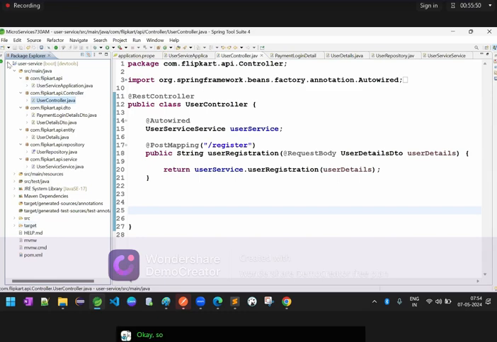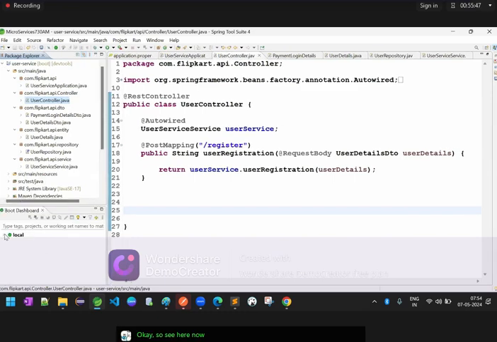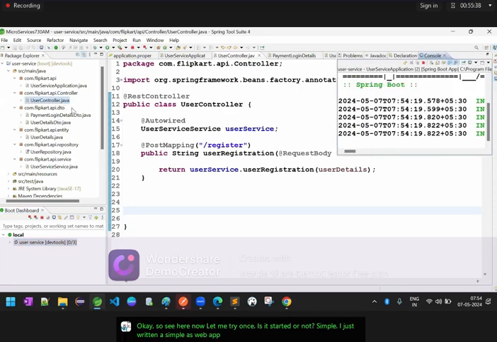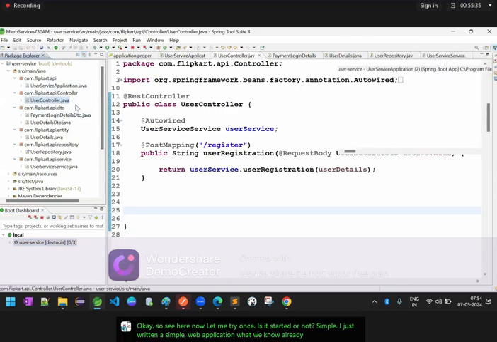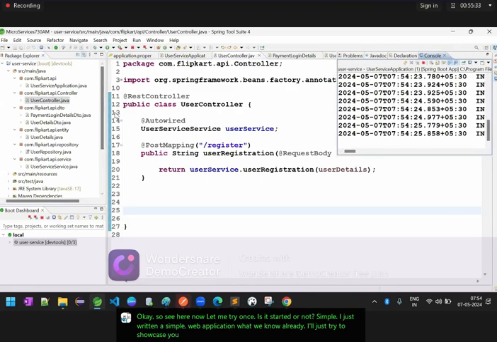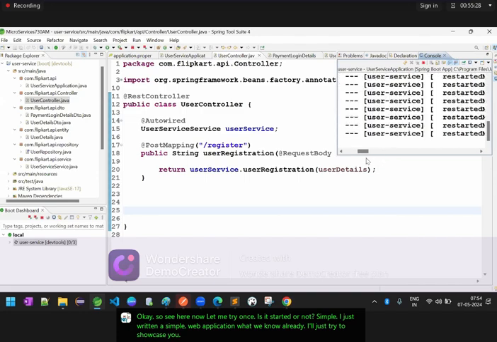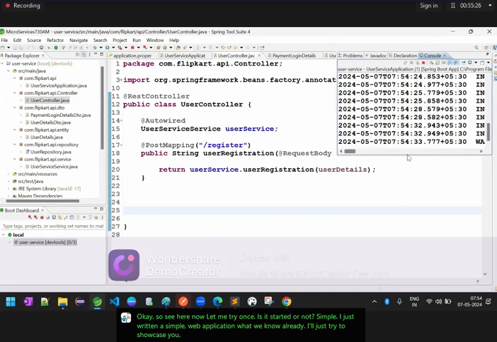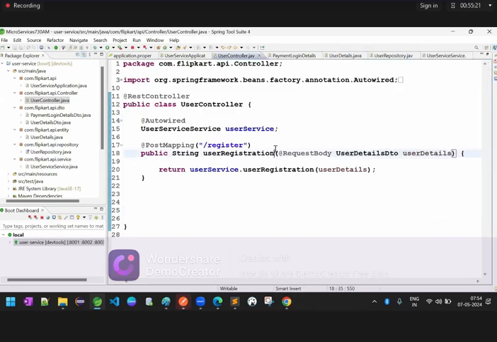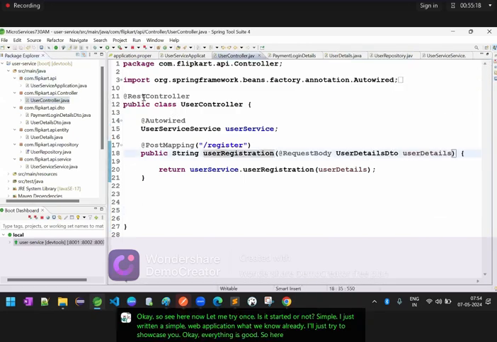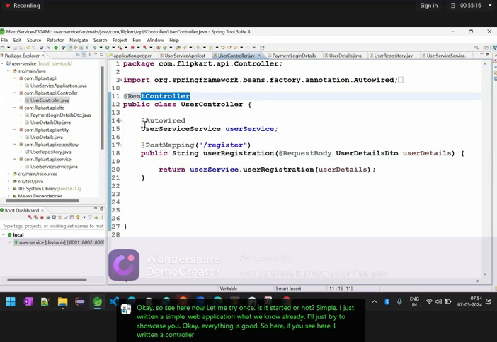Okay, so see here now. Let me try once. Is it started or not? Simple. I just wrote a simple web application, which we already know. I'll just showcase it to you. Okay, everything is good.